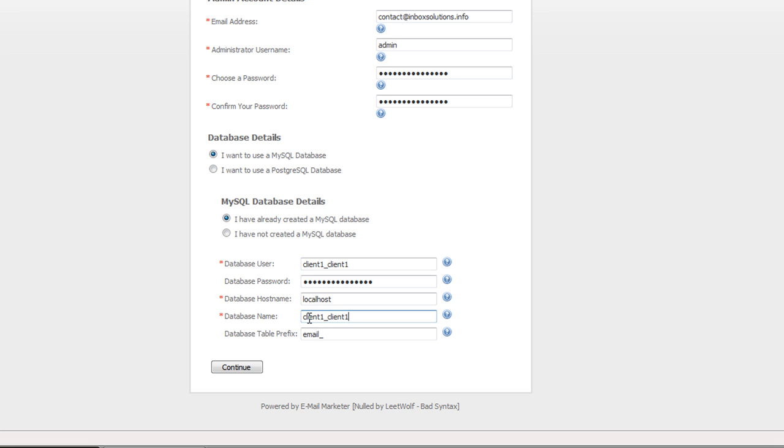It'll be the exact same identical thing as the user, because remember the username and the password were the same, so it's client underscore one, client underscore one. You leave where it says database host name, localhost, and database table prefix alone. Don't touch those and just simply click continue.